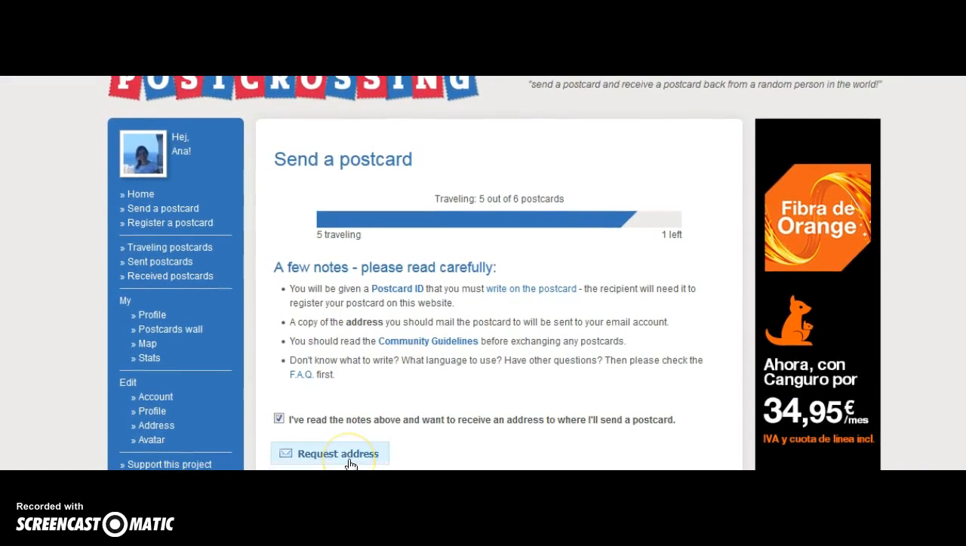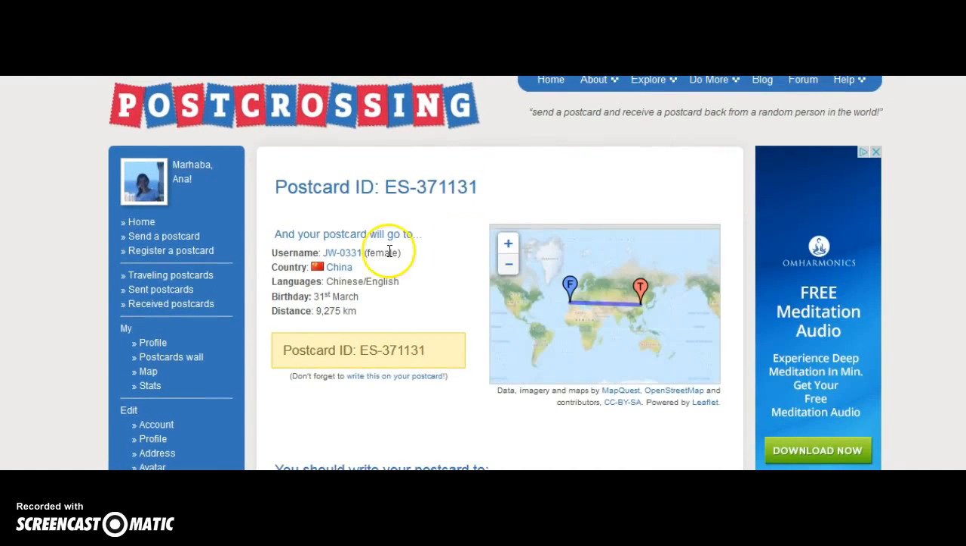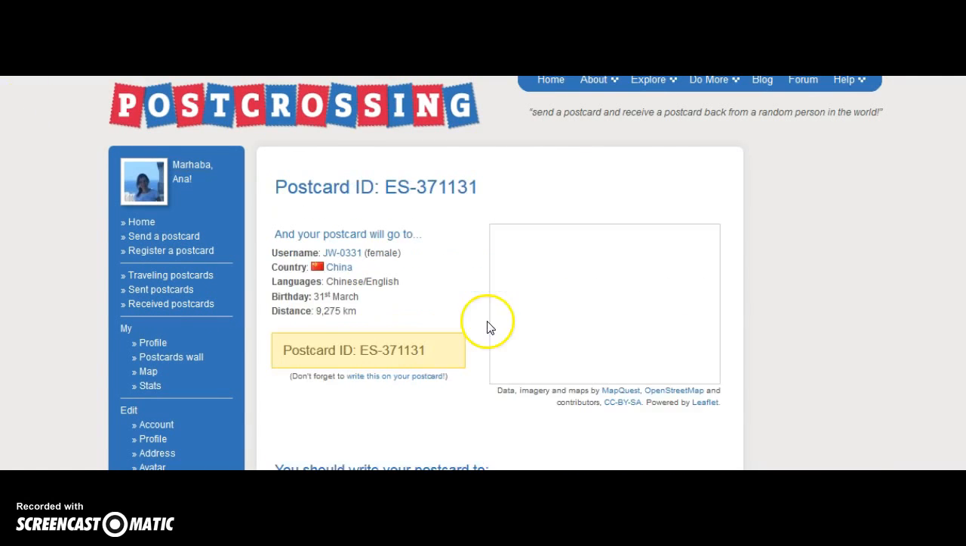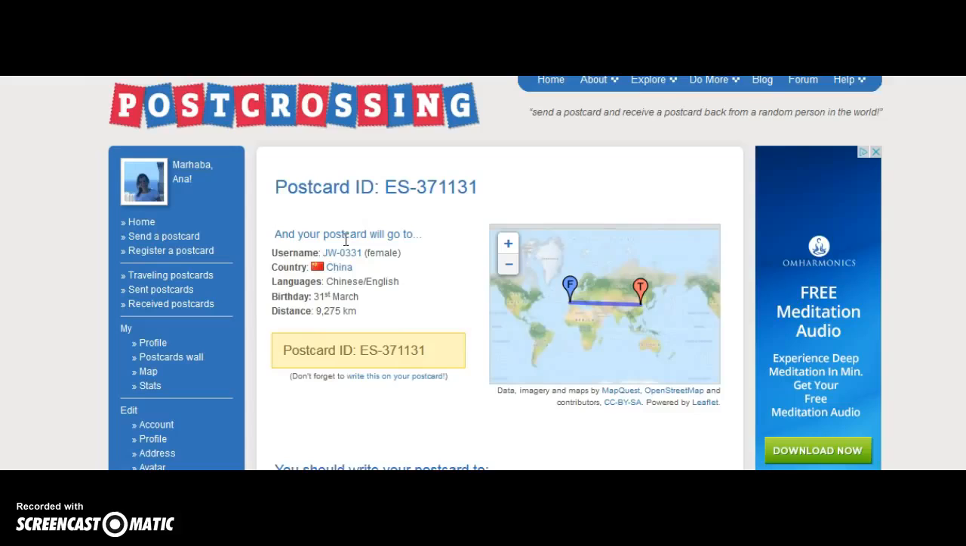I need to make this bigger. Alright. My postcard will go, oops, I need to go back. My postcard will go to China. And this is the postcard ID. I need to write it on the postcard I will send. And below, I'm not going to scroll down because I don't want to show the real address. But if you scroll down, you will find the recipient's address.